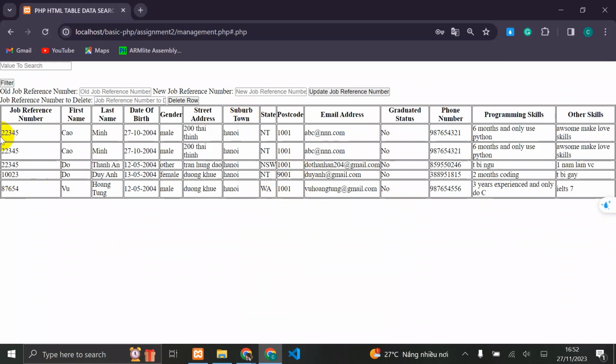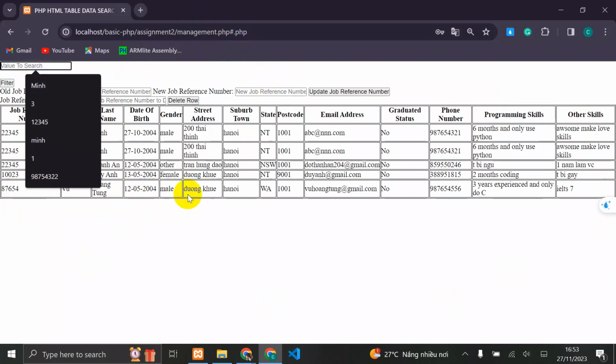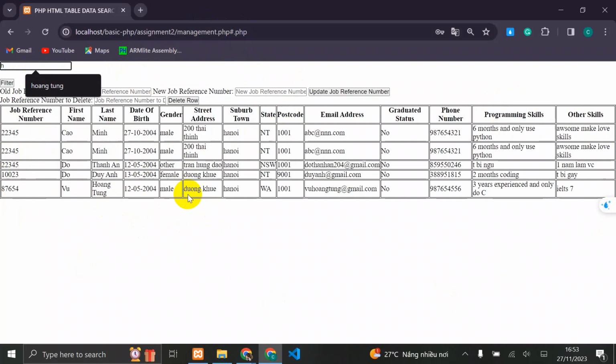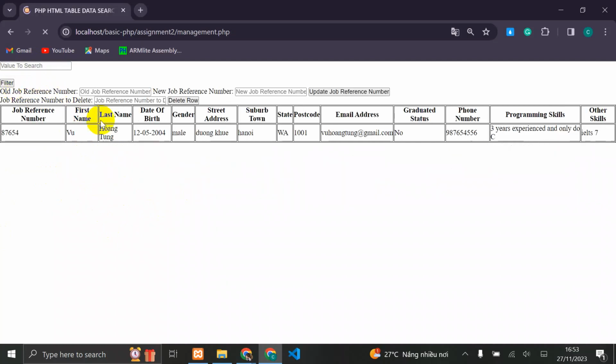You can see that this is our SQL table, and I draw it on the management.php page here. You can see a lot of information in here. And if you want to search for someone or something, you can just click here and type, for instance, I want to search Hoàng Tung, so I type Hoàng Tung in here, and when we filter, it only displays the Hoàng Tung row in here.